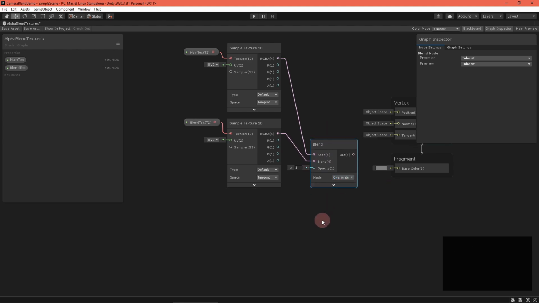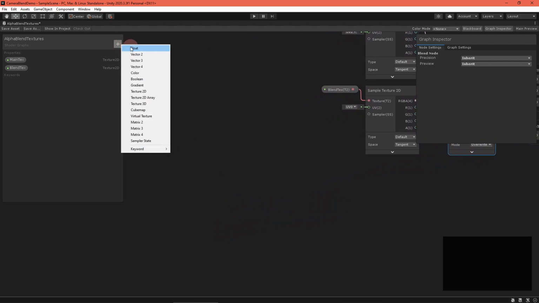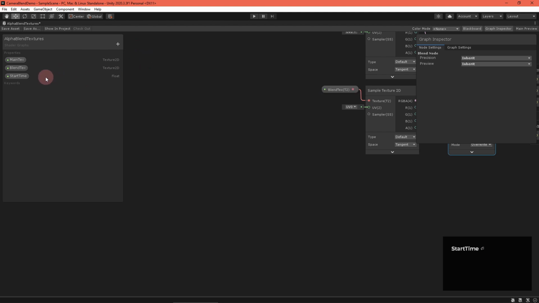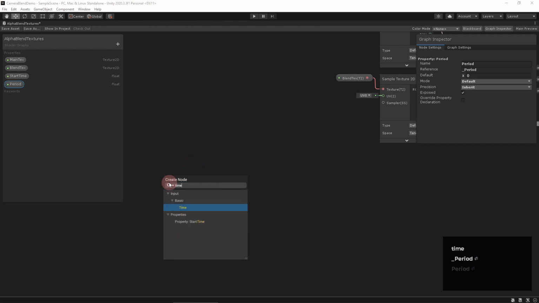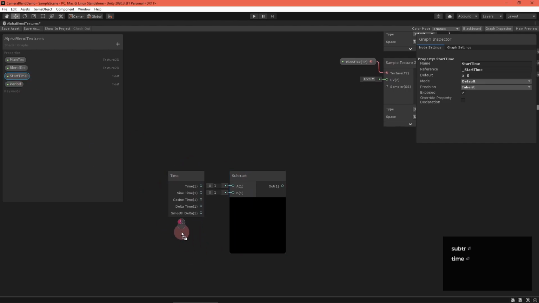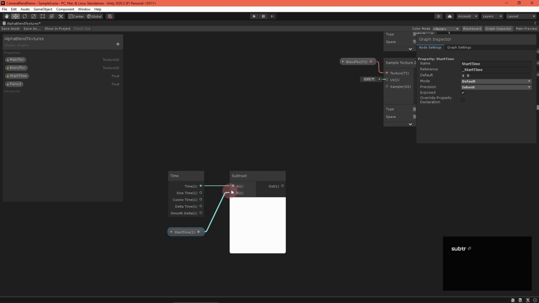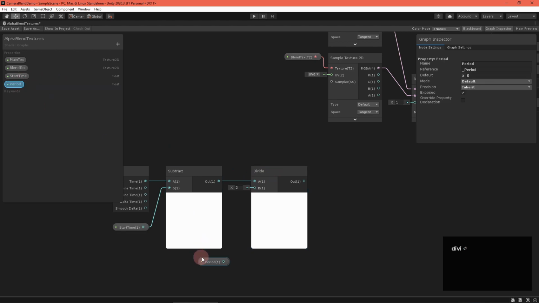Now we need to calculate the opacity. We want the blend texture to start at full opacity and lower over time. Create a start time and period float property. Remember to set the reference fields here. When that's done, subtract the start time from a time node and divide that by the period.